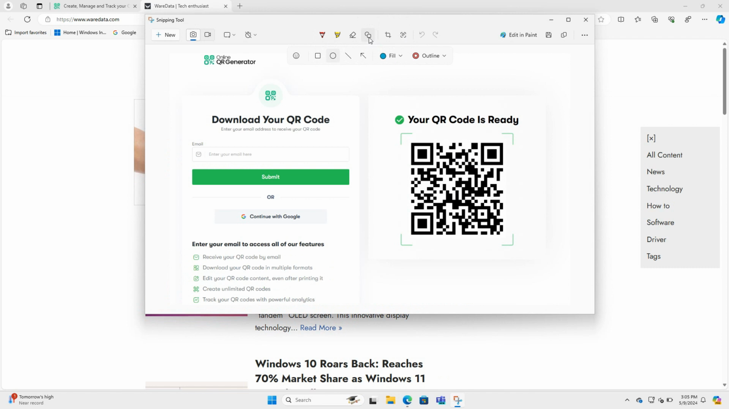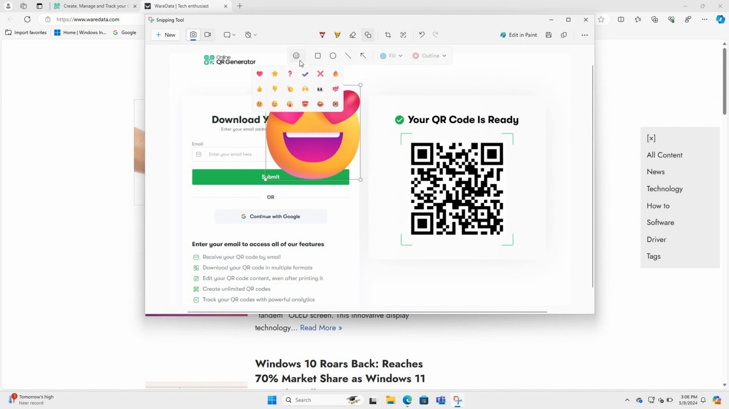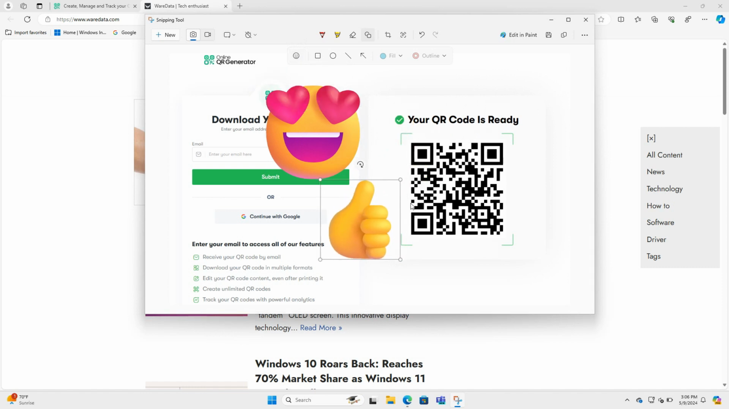The second feature is that you can add emoji on the shapes. You can see when you click the shapes, there are emoji buttons. Now you can add the emoji, for example, like this. You can add any emoji you want to improve your screenshot.